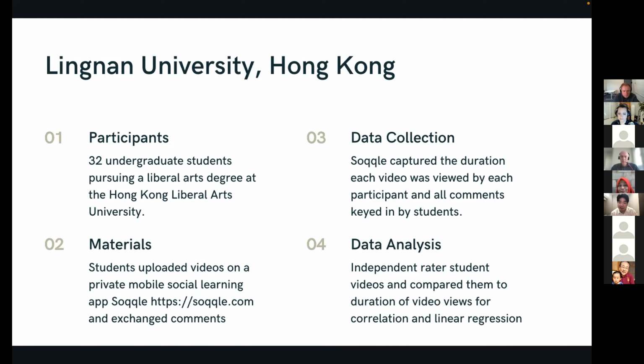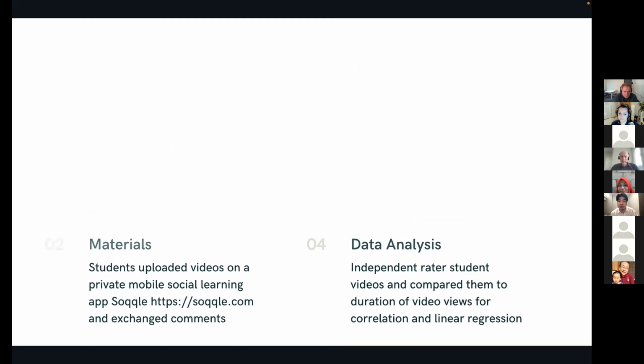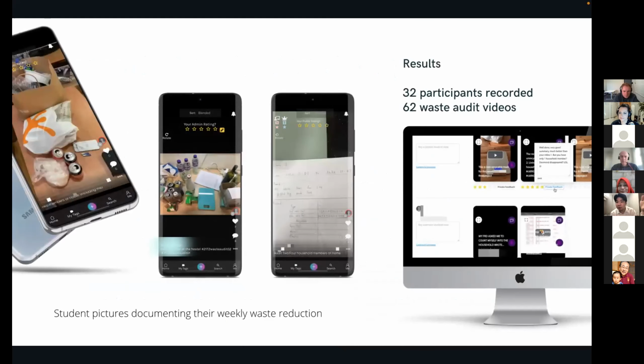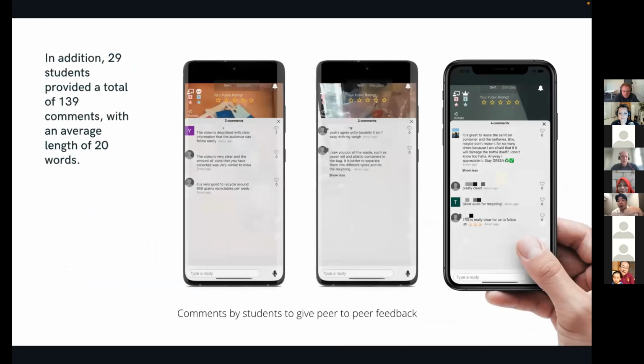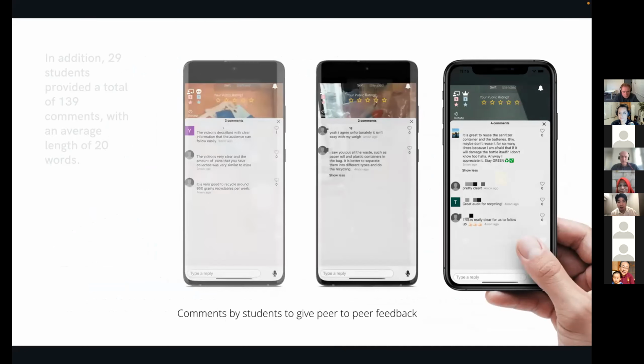Before that, they were doing essays, really boring essays that nobody loves. And now they were just recording themselves, going to the recycling center and measuring how much they reduced their waste. So we had 32 participants and 62 waste audit videos. These are some examples. They also were required to add comments to each other's videos, to give each other ideas of how they can improve their waste reduction activities.